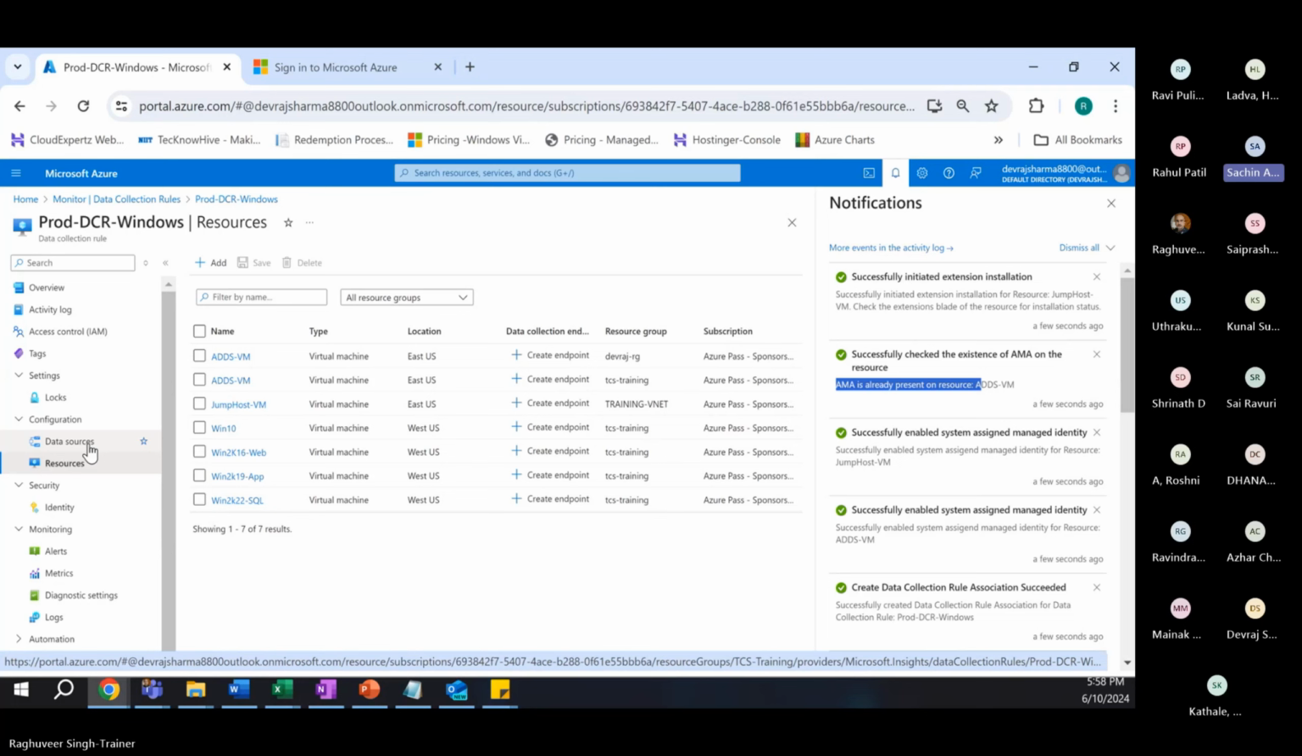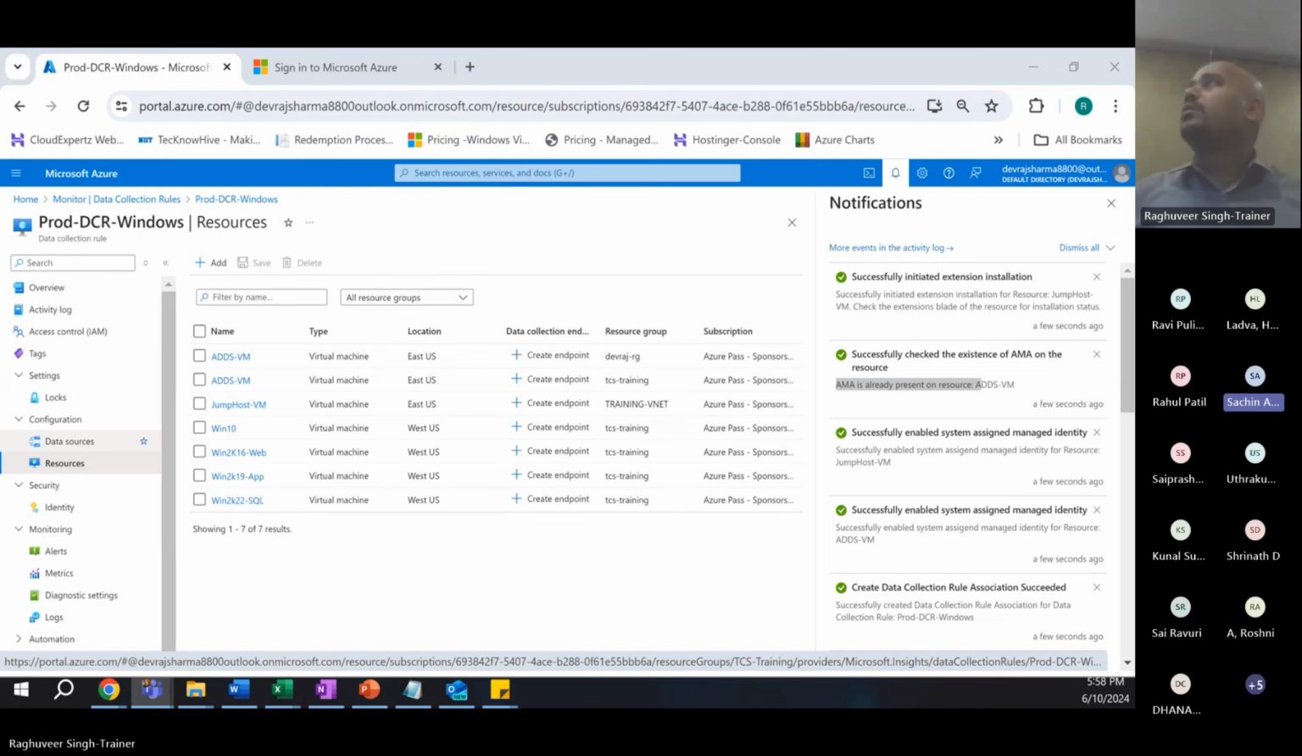Right. Which agent is responsible for this? Like the Log Analytics agent, or the Azure VM Monitor agent? It's the Azure Monitor agent. In fact, when you log into the VM, you will find the agent there with the name Azure Monitor. See, it's the Log Analytics agent only. They have just changed the name to Azure Monitor agent.